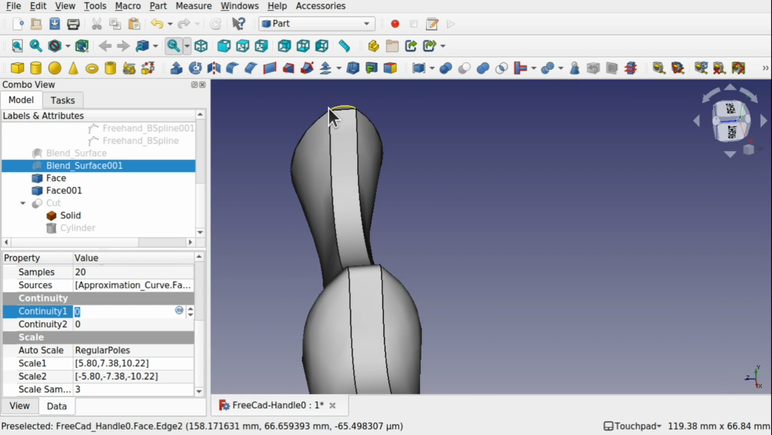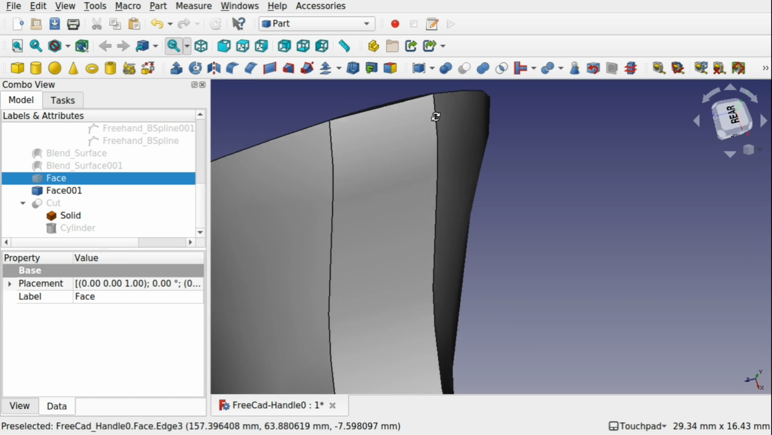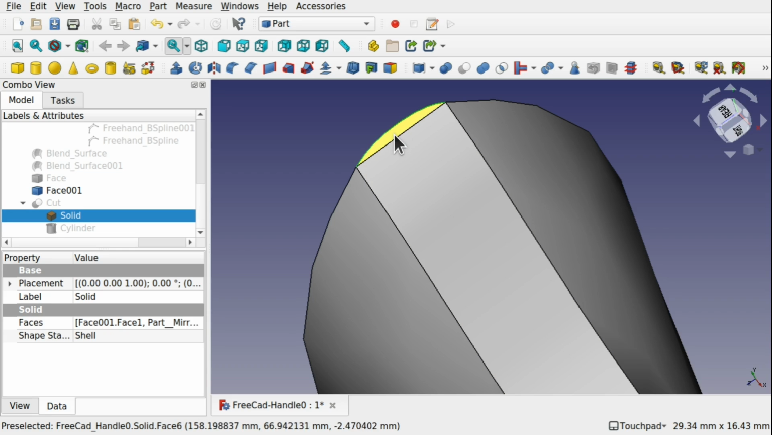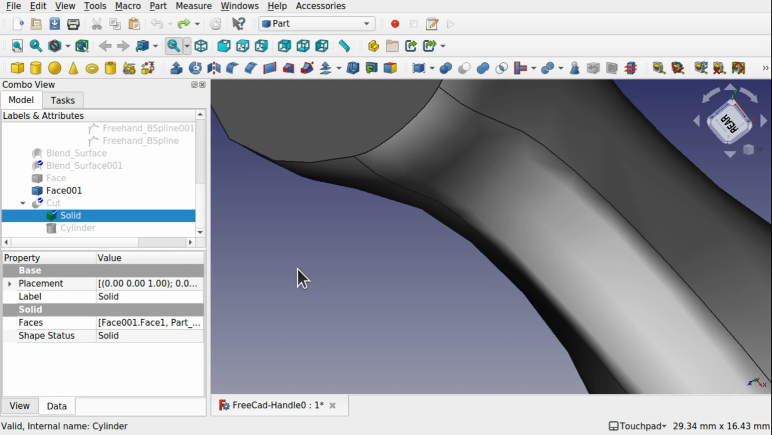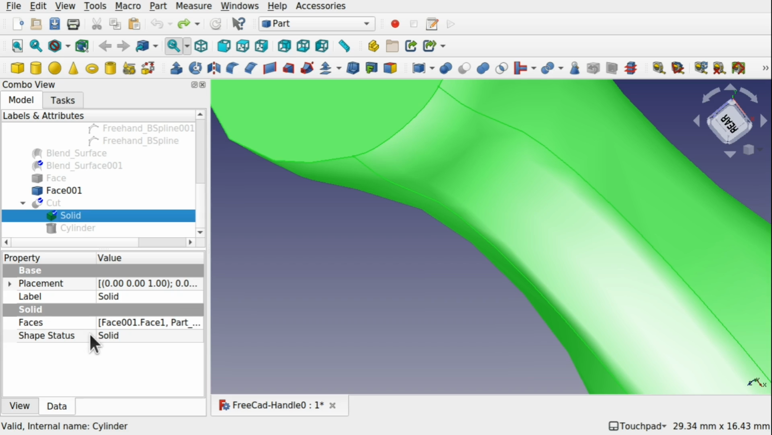See that in the top there. So this face is not changing. And I've just pressed the spacebar and that face there is part of the solid. But you can see the solid has changed now. So the solid has gone to brown, which means it's actually a type of shell. So the shape status is shell at the moment. And I just Control Z that, and that solid's gone green, and now it's back to solid now.